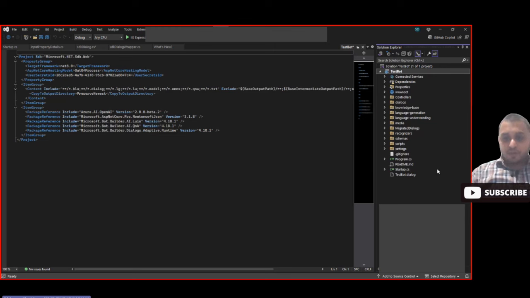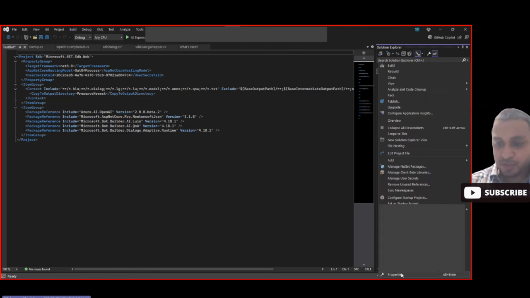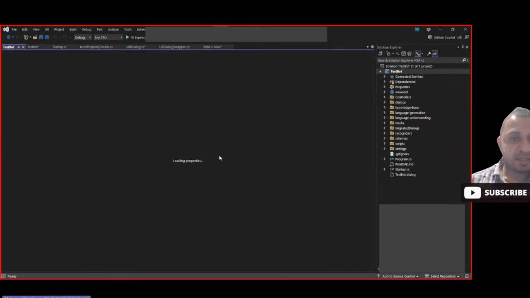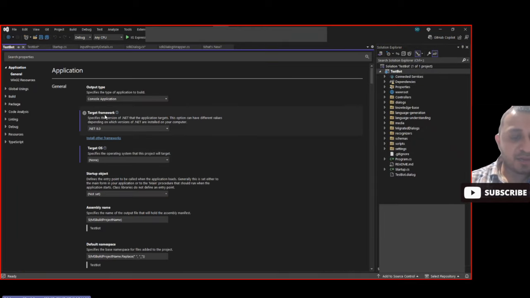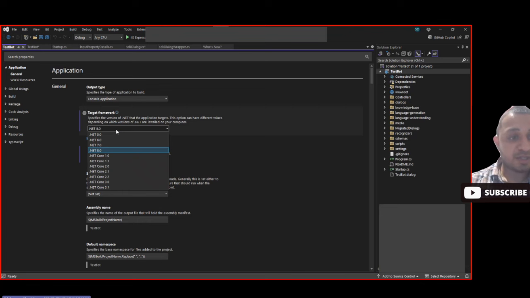First of all, I'll also share the references or links to the actual GitHub repositories and the Microsoft repositories which talk about this. The first thing that you need to do is go to the properties of your project, and change your target framework from .NET Core 3.1 to .NET 8.0.